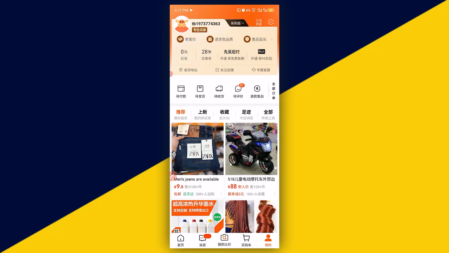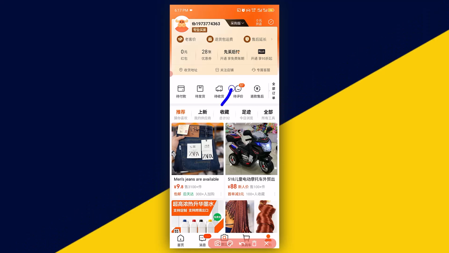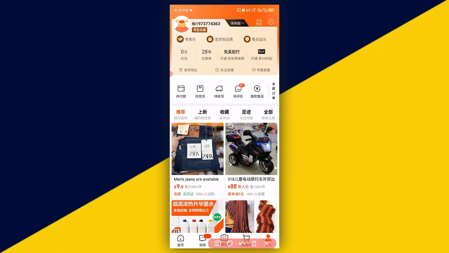For every after sales refund, the product needs to be in these transit sections right here. Whether the product has been delivered or not, every after sales refund will always be here. However, if the product was purchased a very long time ago, it might not be here anymore. As a result, I'm going to walk you through step by step how you can find hidden old product purchases from any store on the 1688 Chinese shopping app.